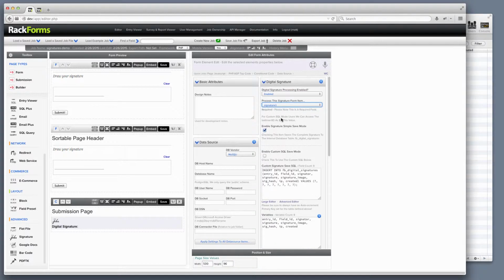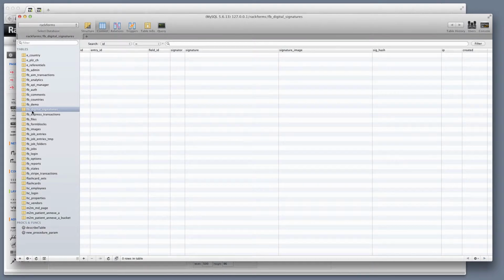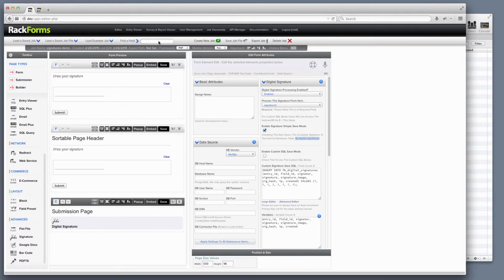At any rate, just by changing this one value right here and leaving everything else alone, this is what's going to happen. RackForms is going to take all the signature information and put it into a database table called FB Digital Signatures. And we can actually see that we get this table installed by default whenever we install RackForms. And so this is what that looks like.